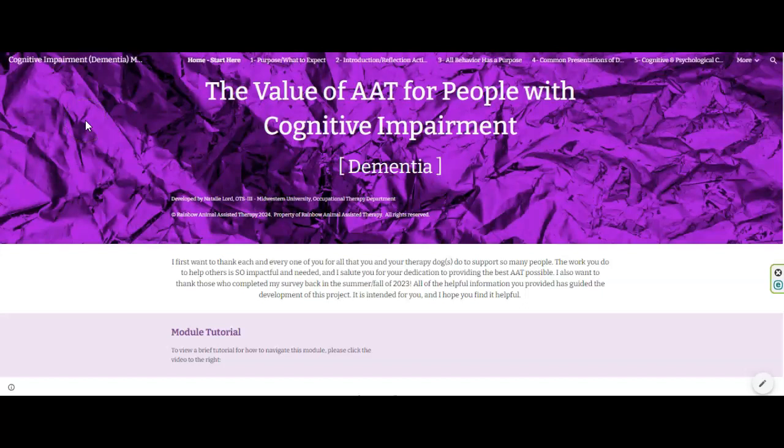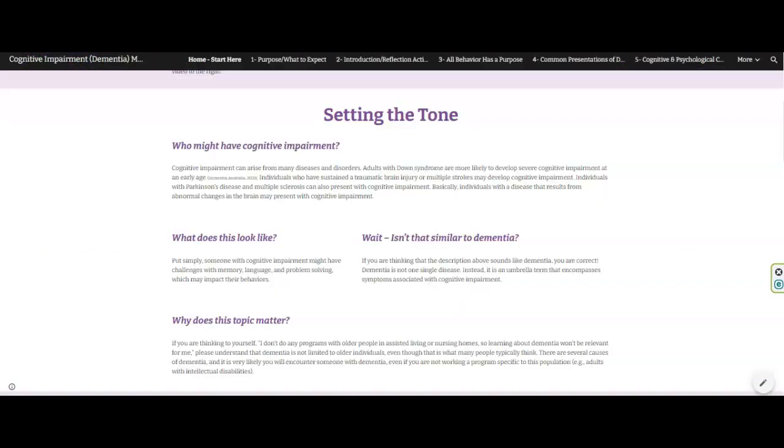The module is presented as a website with multiple tabs that will bring you to each page. When you first click the link, you will be brought to this home page. When you first get to the home page, please scroll down to this section to read what this module will entail and why it will be relevant to you as a dog handler providing animal-assisted therapy.